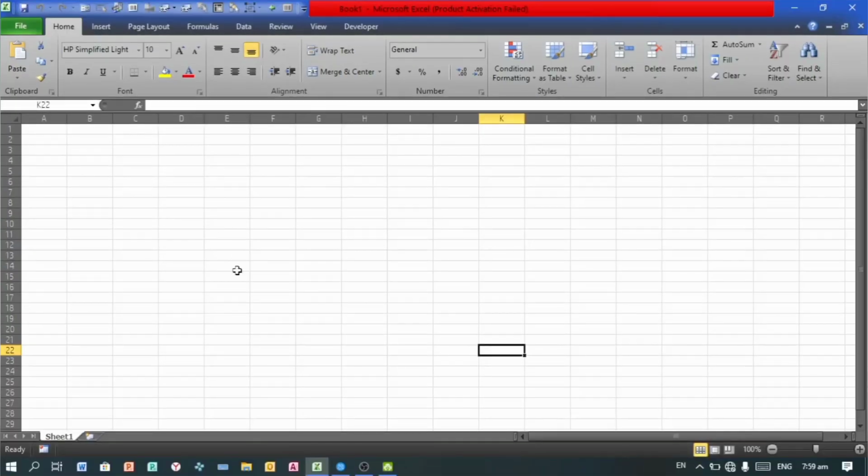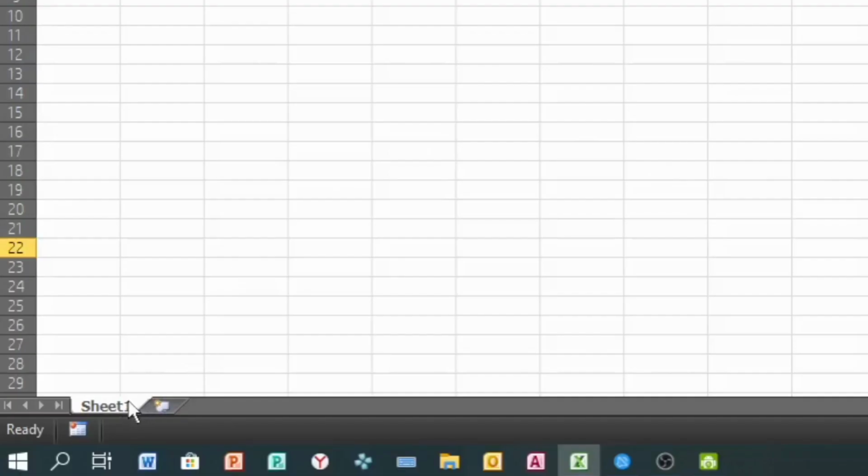Okay, so with a blank worksheet, what I want to do is to create 2 sheets. One is for our contact book, and another is going to be for our database. I will name the first sheet contact book, and then I will name the second sheet contact database.